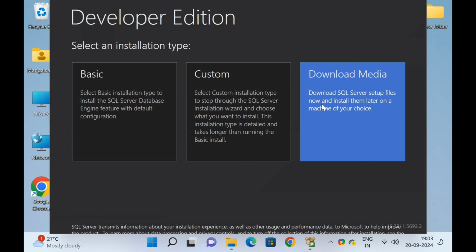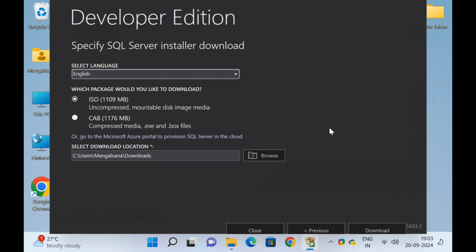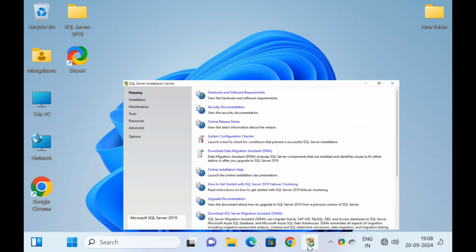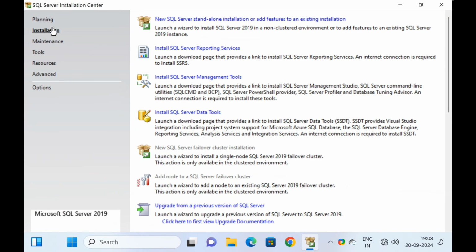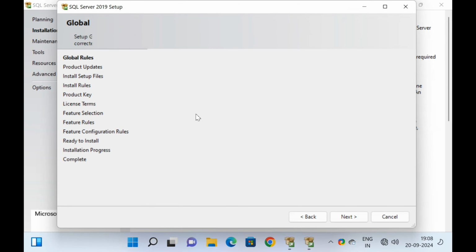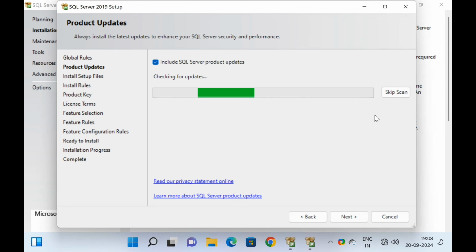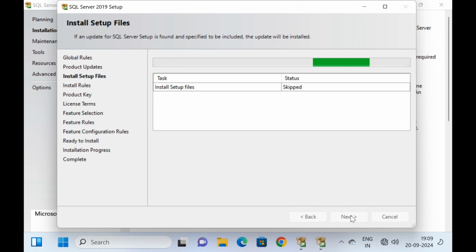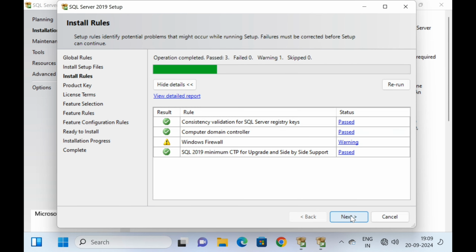A pop-up window will be shown. Then click on download media, then click on download. It will download the setup file, which is extracted on my desktop. Click on setup, then click on installation, then click on new SQL Server standalone installation. Then the update will take place. After update checking, click next. It will take some time.